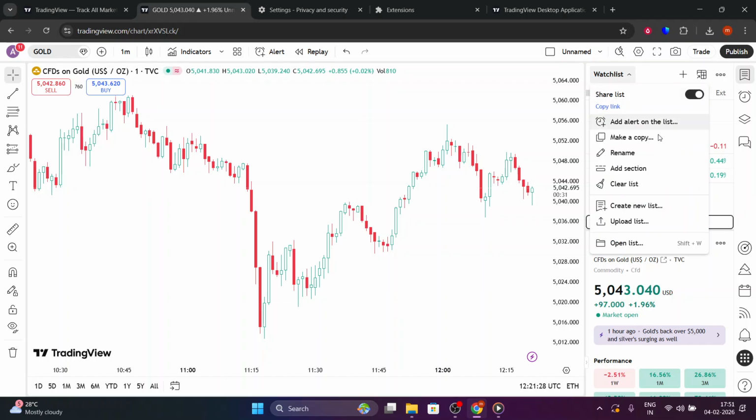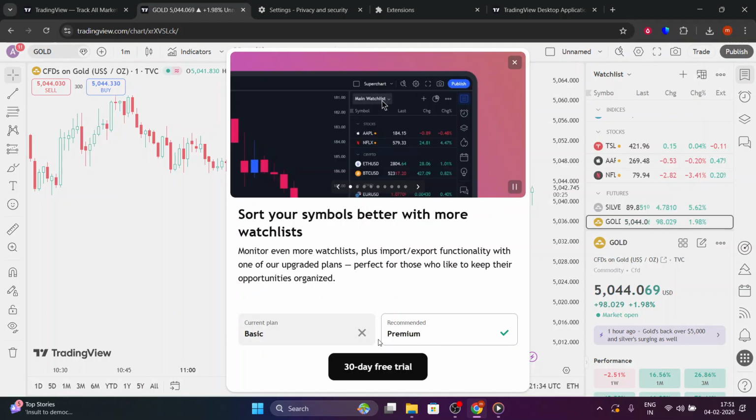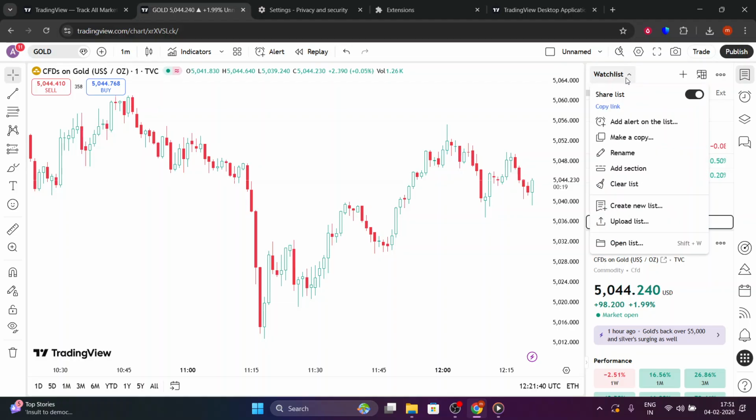Now importing a watchlist is just as straightforward. First, make sure your file is formatted correctly. It should list symbols, either one per line in a plain text file, or separated by commas in a CSV. Keep the symbols clean and consistent.